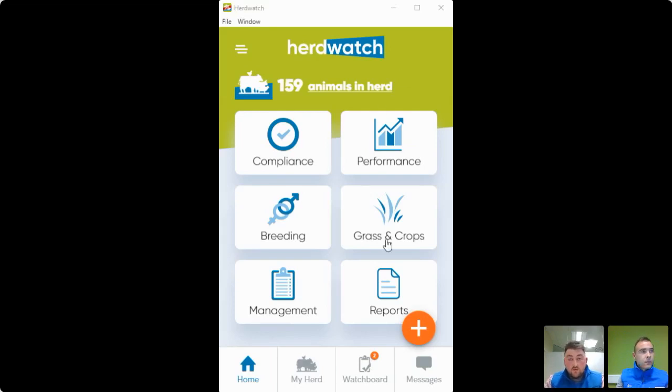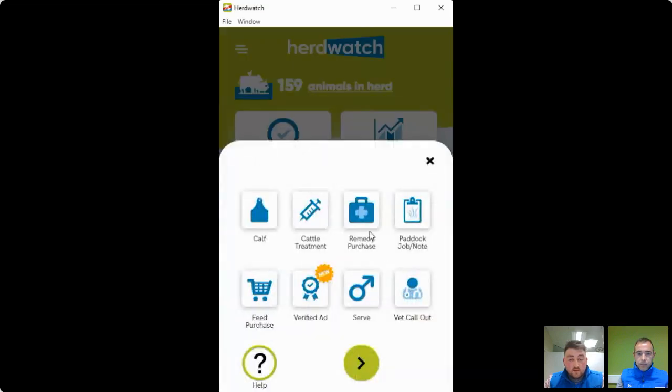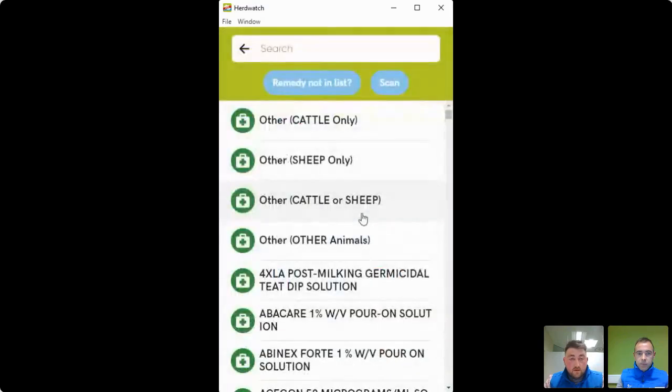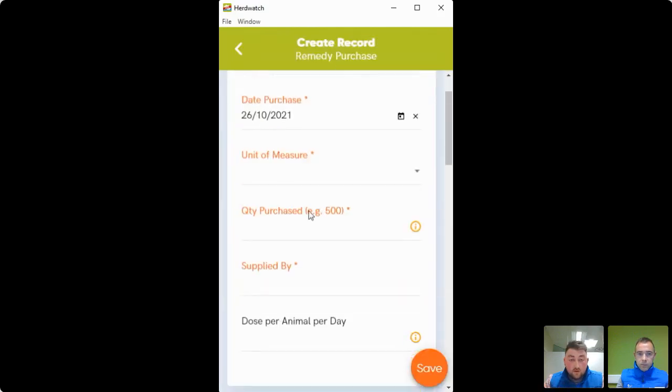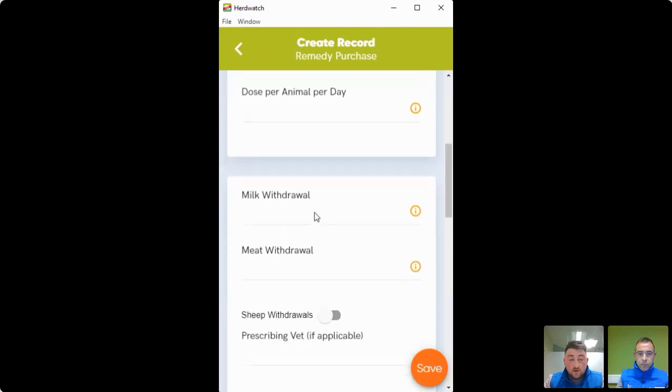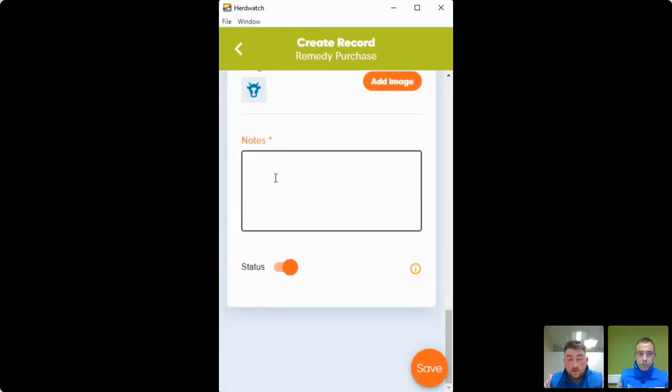So the same procedure when you're going through your medicine purchase, your remedy purchase. But at the top of the list, you can see here, we have other cattle only, sheep only, cattle and sheep, or then for another or other animal. So when you click on, say, cattle only, you fill out your details same as your normal medicine purchase, but in the notes section at the bottom, you can put in the name of the medicine that you're purchasing, or the treatment, and then that will save as the name in your cabinet. And show on your reports as well.